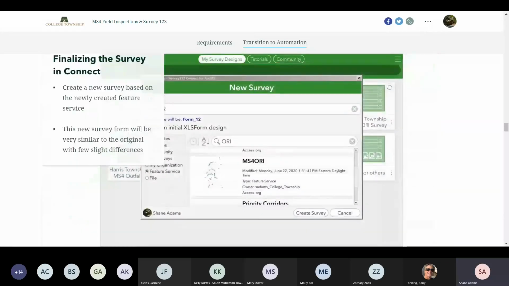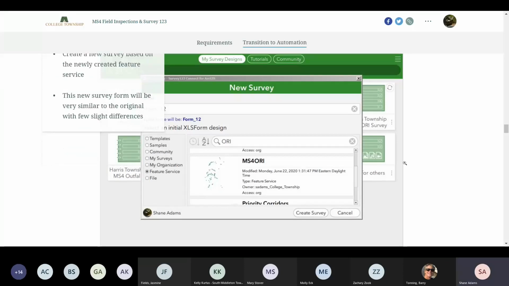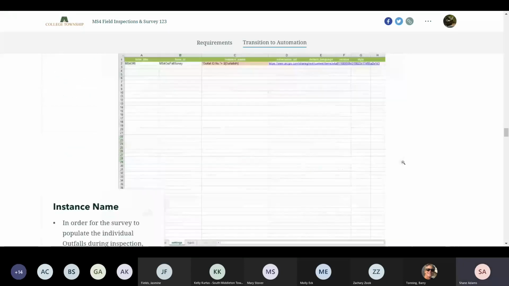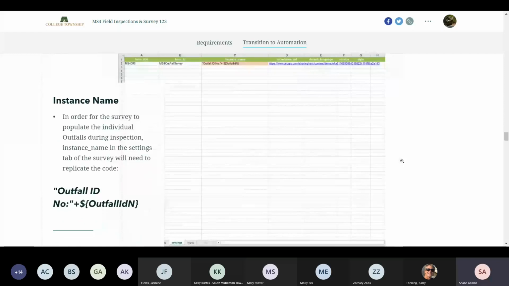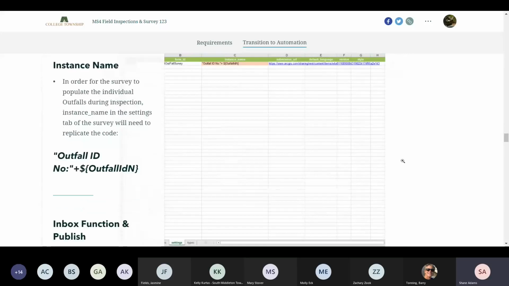So in finalizing the survey in Connect, you create that new survey based on the feature layer service that you had just published. This new survey form will be very similar to the original with a few slight differences. This is after that survey that you had initially created was appended to your existing feature layers in relation to your outfalls and your BMPs with the unique IDs.